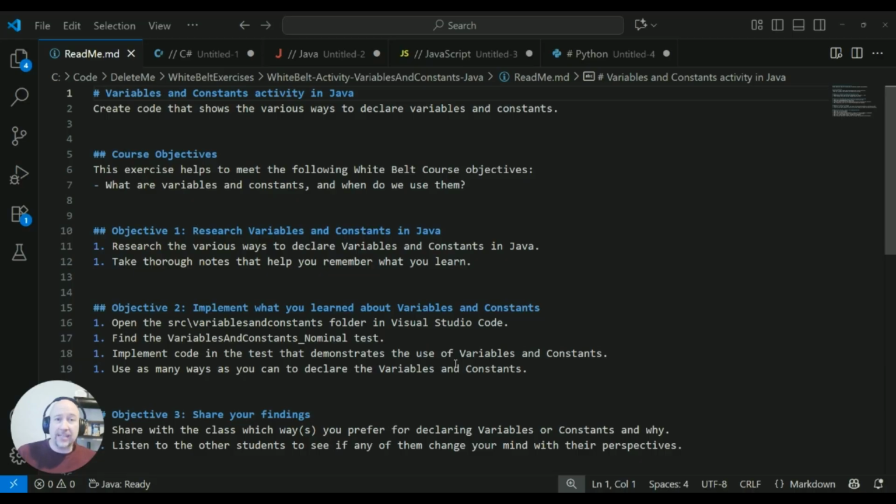This is the variables and constants activity. I've got the Java version of the README open. I'm actually going to be looking at all 4 languages as a part of this and condensing everything down into one video here. But I definitely want to take some time and research each language and how it deals with variables and constants.